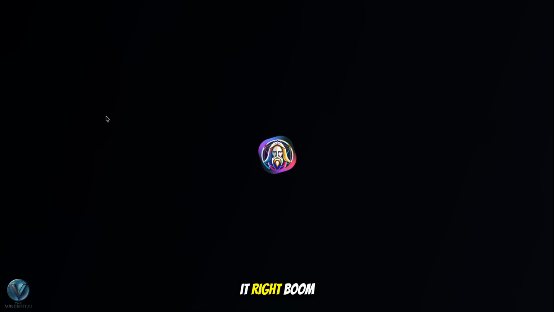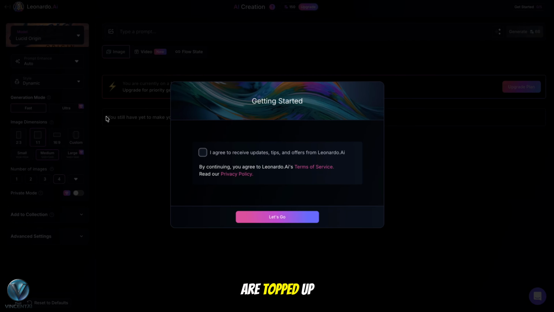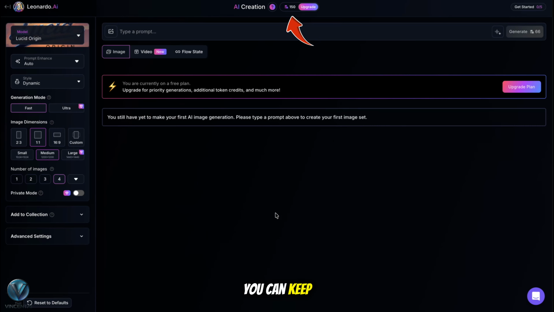If you did it right, boom! Your free tokens are topped up to 150 again. Repeat. You can keep doing this a few times. For my testing, it keeps working for multiple runs. I suggest using it responsibly, since this loophole may be patched anytime.